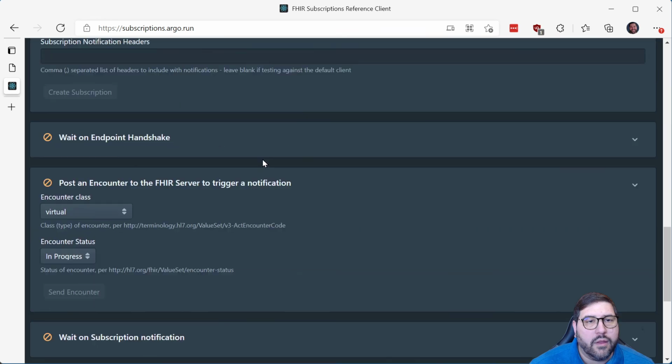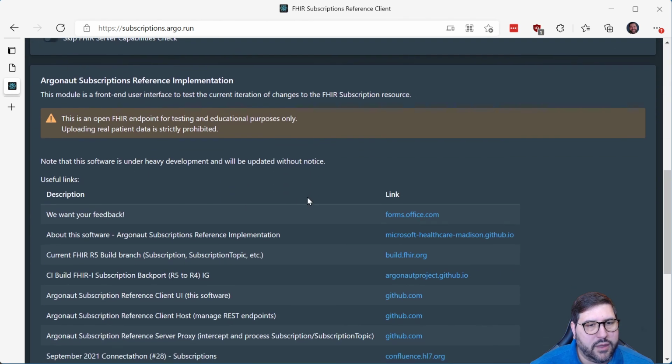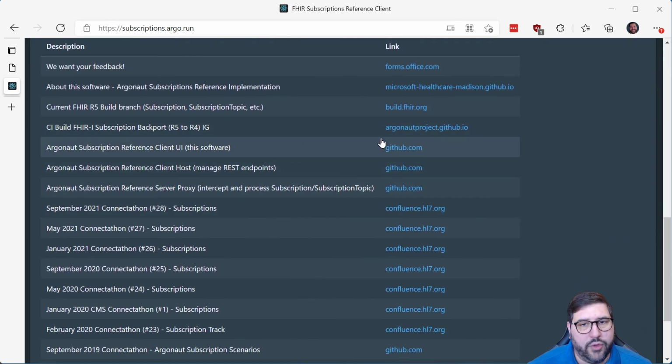But that is the reference implementation, and again, as I mentioned, there are links to everything, including all the GitHub links to this software itself.